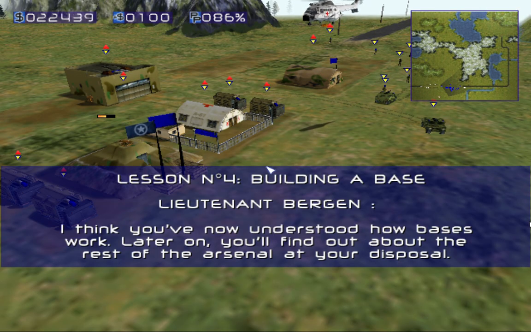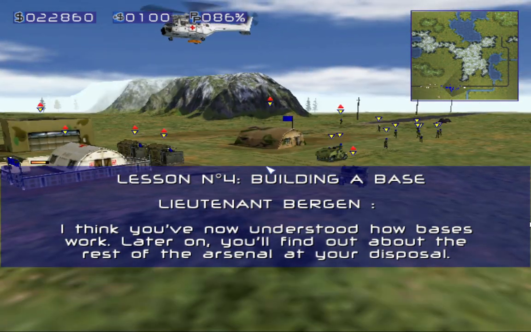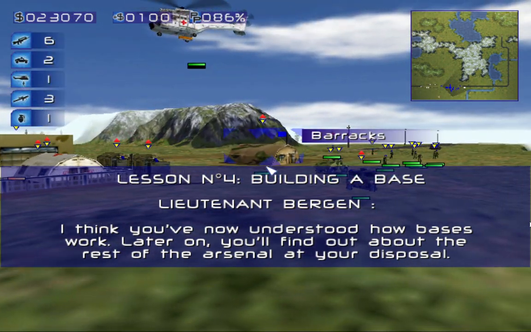I think you've now understood how bases work. Later on, you'll find out about the rest of the arsenal at your disposal.